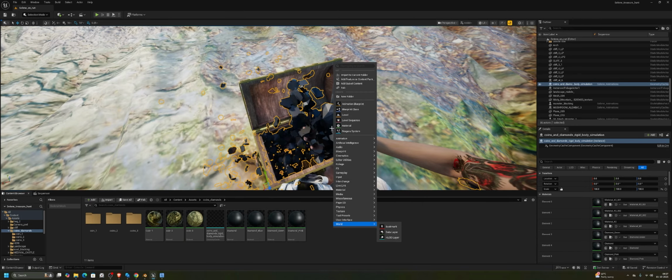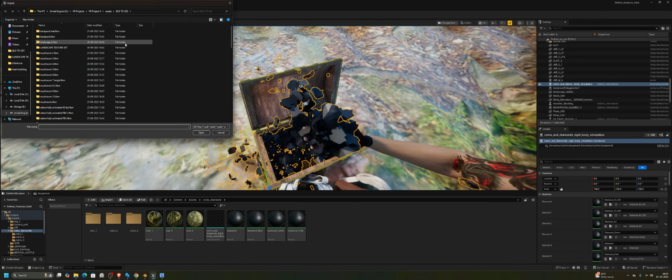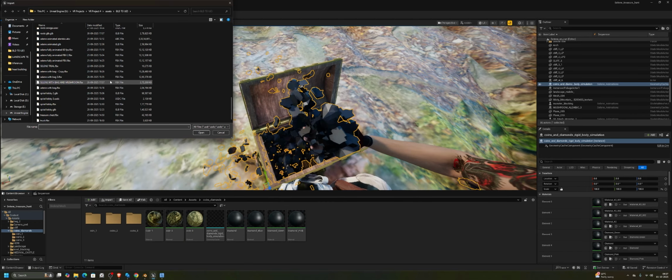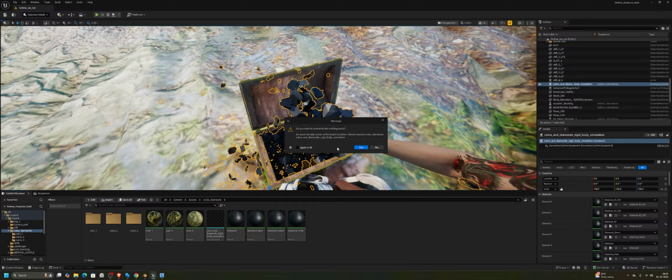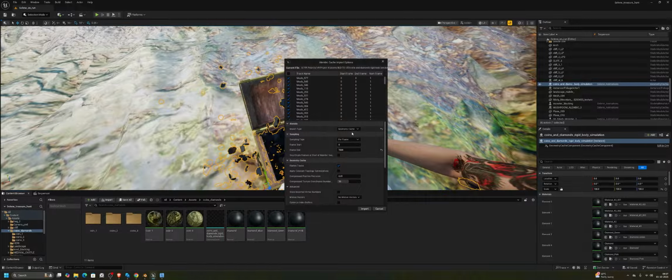So now I'll right click, import, and look for the Alembic importer. Yep, that's the one. Import, and it's asking if I want to replace the existing file, so I'll just say apply to all. Yes, all the meshes.